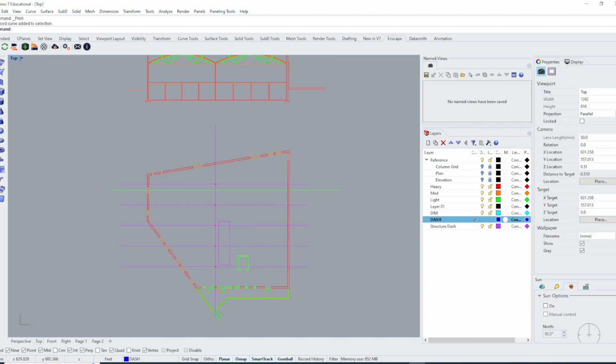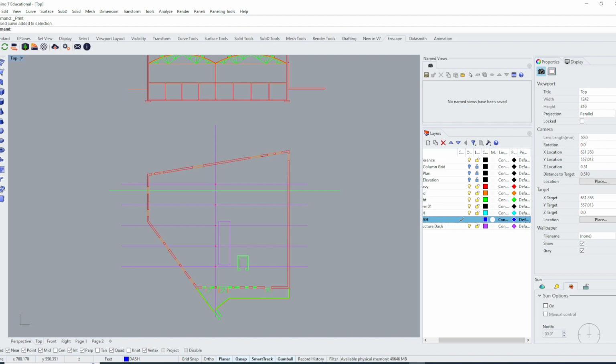So you can see here I've divided up my drawing into different layers. And right now those layers just have different display colors assigned. But in the layers panel, if I scroll over to the right, you can see I have a couple other columns there. I have line type, I have print color, and I have print width.